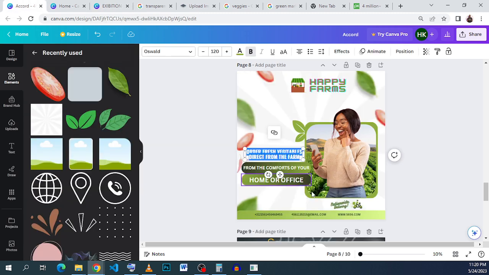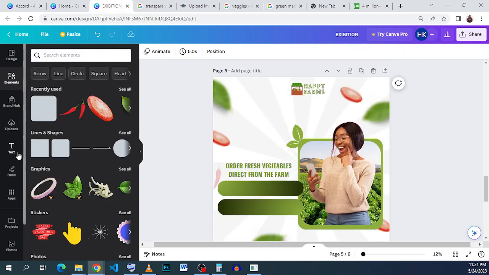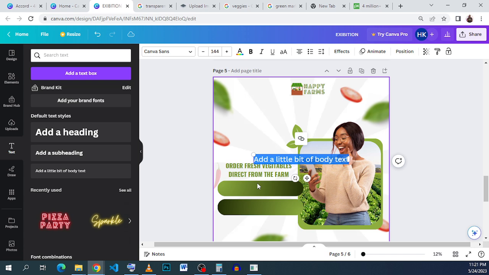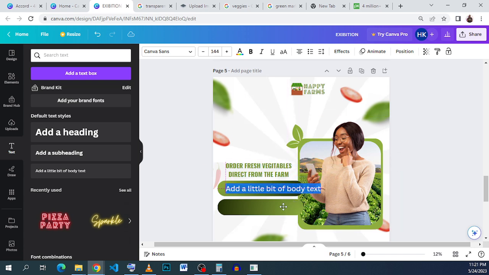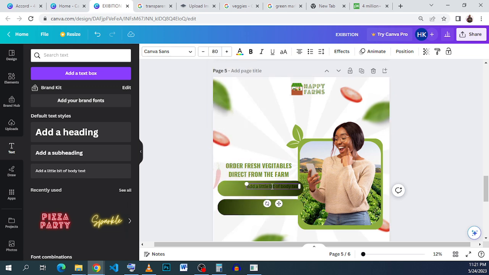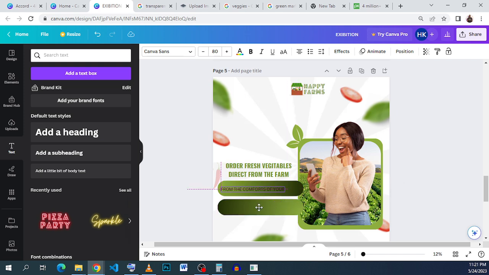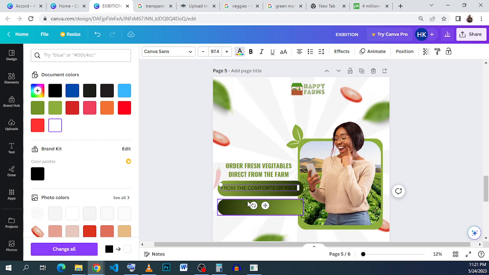So now let's insert this. It says, from the comfort of your home, from the comfort of your. So I inserted just a simple text box, and then reduce and paste. So now I would have to increase the font and then change it to white.